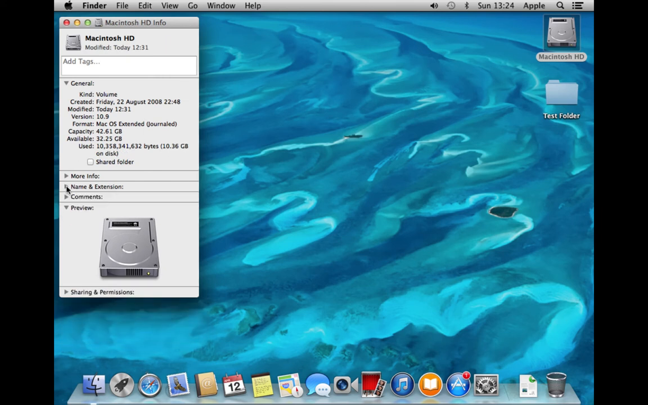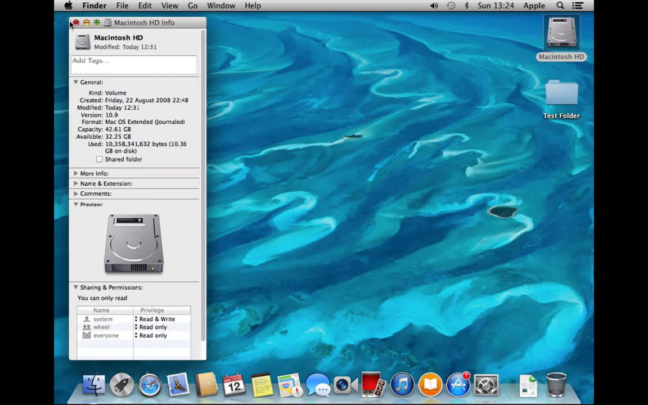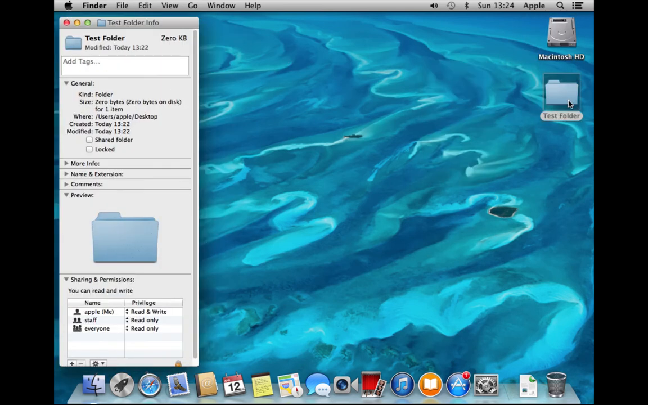You can change the name here. Preview of the icon. Icon can be changed easily. I will demonstrate that later on. Sharing and permissions is who can have access to it. However, you can gather info, as I said, on just about anything. So there we go. We just created this folder, test folder, and as you can see, it will tell us that it's created today, it's modified today, contains nothing, which is correct.